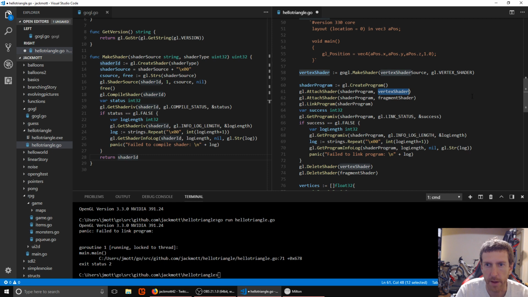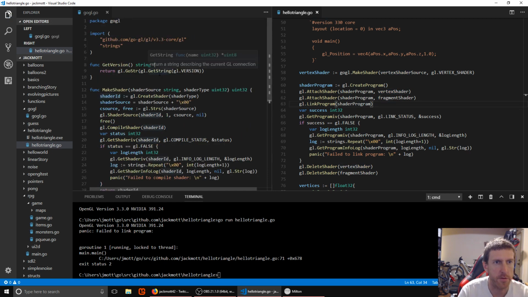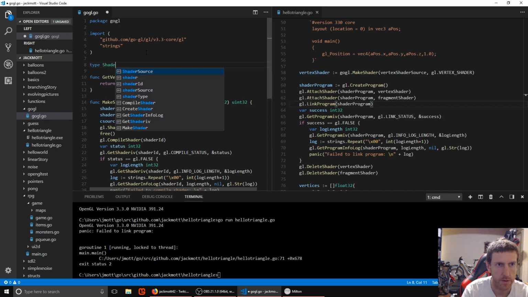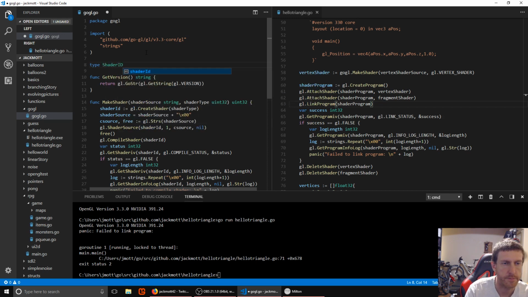Okay, let's put everything back the right way. So Go has type aliases, like many languages do. You can do something like this. Let's make a new type called shader ID, and it'll be a uint32. That's called a type alias because it just means you're making a new name for a type, but it's really just some other type behind the scenes.